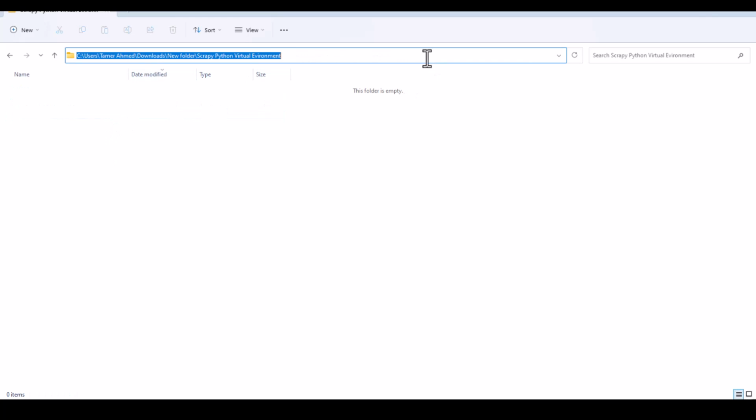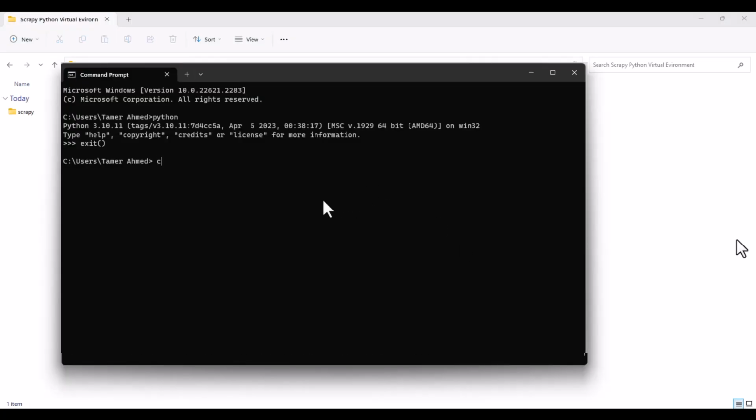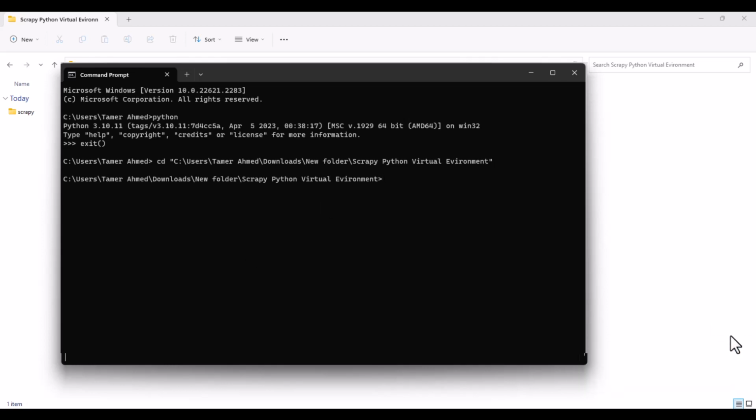Now that you have Python up and running, it's time to create your environment. Now we will create a virtual environment inside our selected Scrapy Python virtual environment folder. Then inside that folder, after adjusting the directory to be our directory, we will add python -m venv scrapy, then enter. This will create a virtual environment of Python inside the Scrapy Python virtual environment folder.